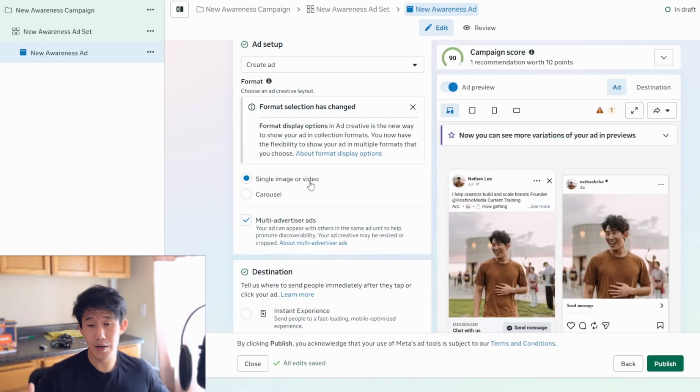Typically what I recommend here is testing different angles that are more around your brand. So things like founder story or brand story or what you're working on. These all work really well as awareness ads because it makes people more aware of who you are.